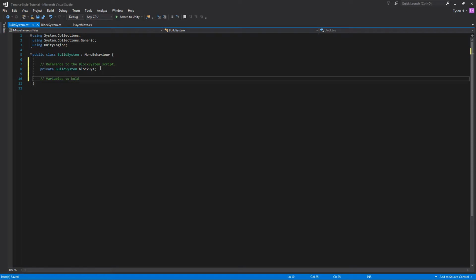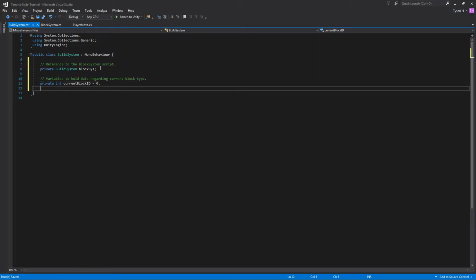Variables to hold data regarding current block type. That'll do. So the first one, we'll use an int, and we'll call it current block ID. So this will be the ID of the block that we have currently got selected. And we'll need a reference to a block object itself. Private block, why isn't it recognizing that? Doesn't matter. Work that out soon. There we go.